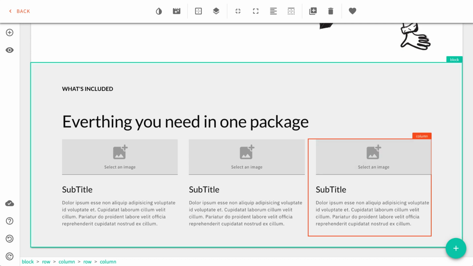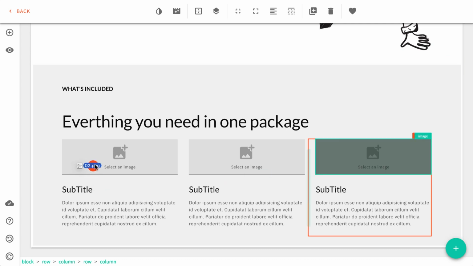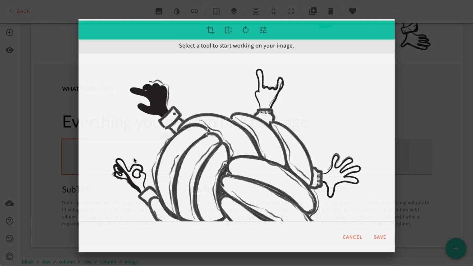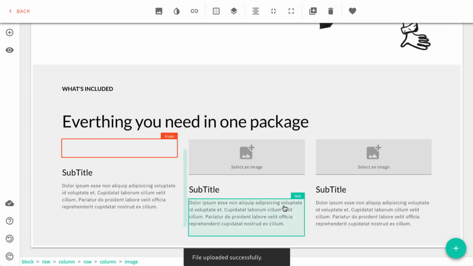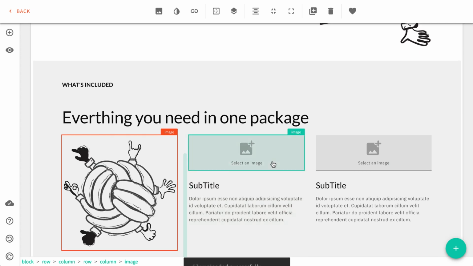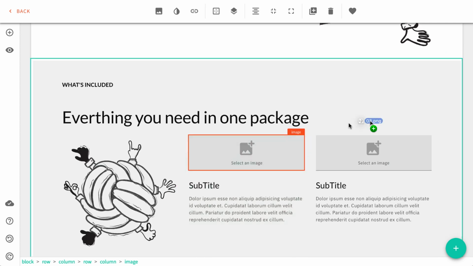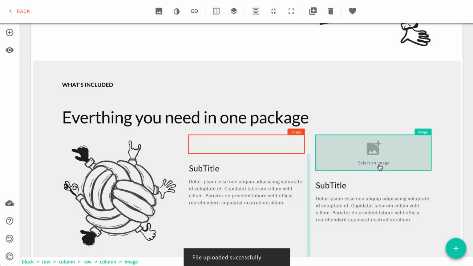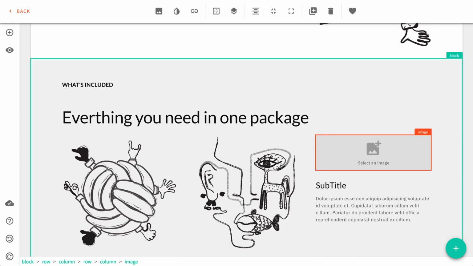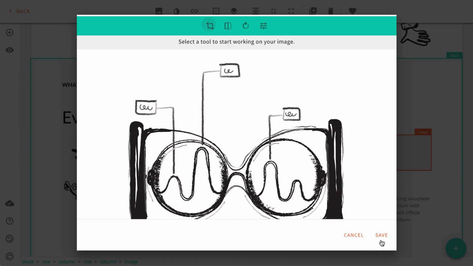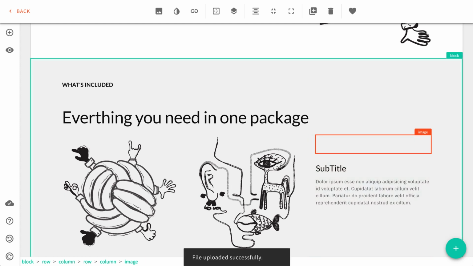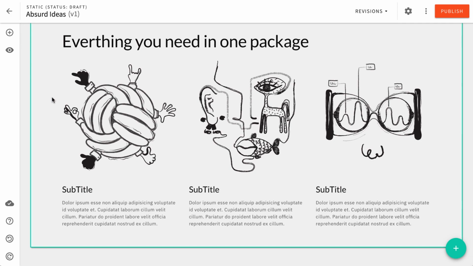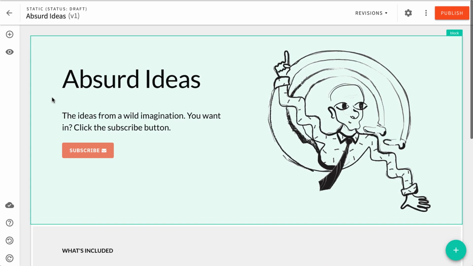Let's now add some images to that. First, let's click on the element to make it active. Drag and drop, press save, the image should appear. Nice. So let's use another one here. And the last one. Let's see how this looks. Pretty decent. So I'm happy with that.